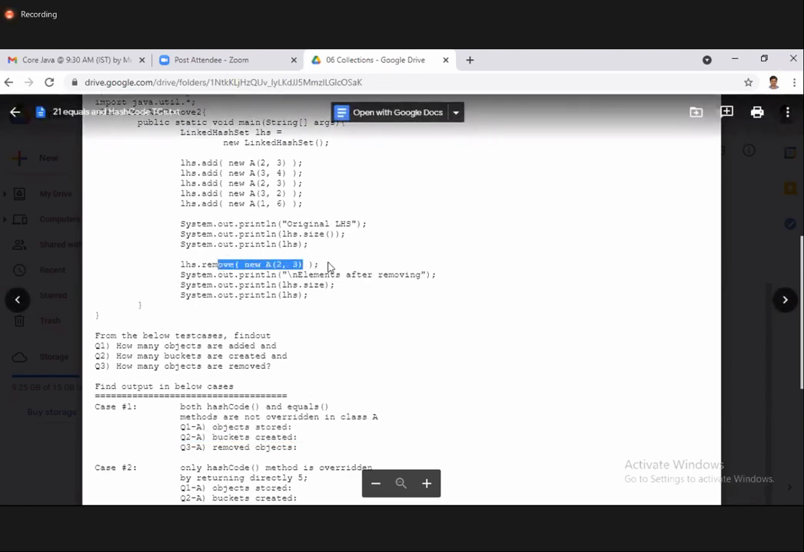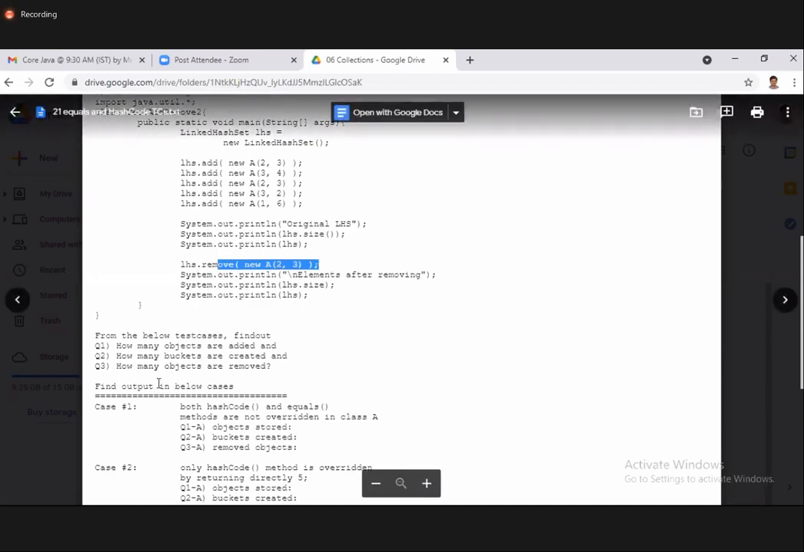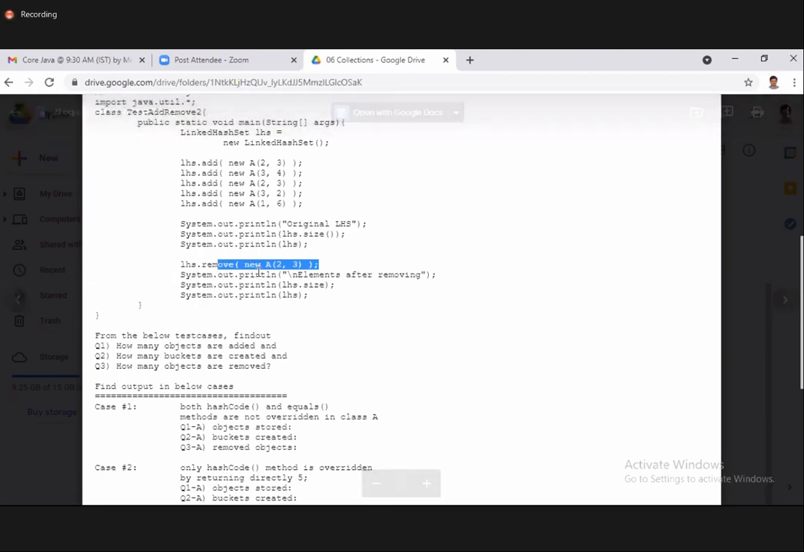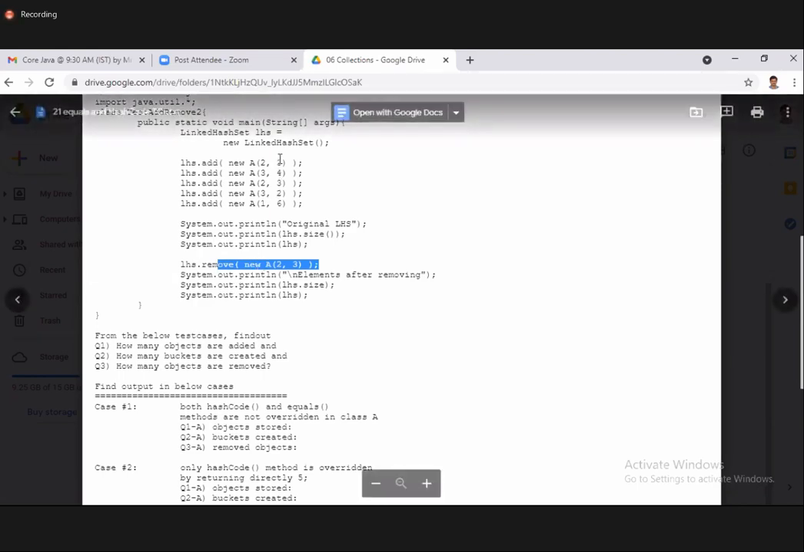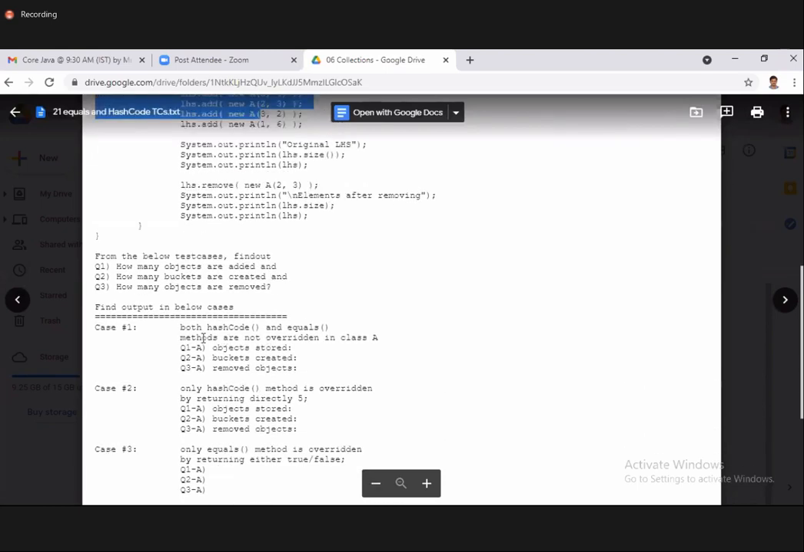When I'm trying to remove the object new A of 2, 3, is it removed or not removed? Not removed, because its reference is different, hash code is different, bucket is not found. Everyone understand? Tell me, in this equals method, is the double equal to operator or the equals method called? Never, because hash code is different.